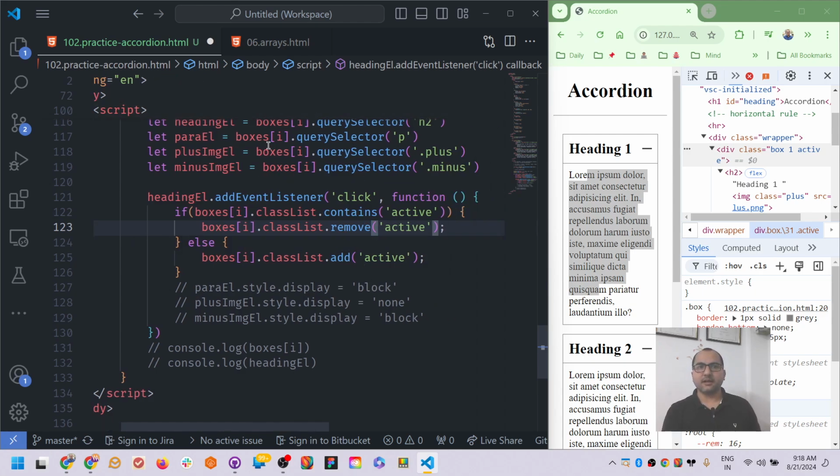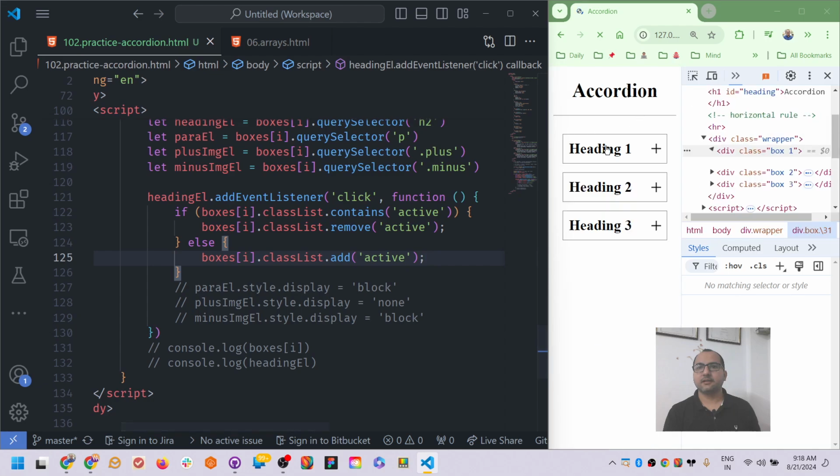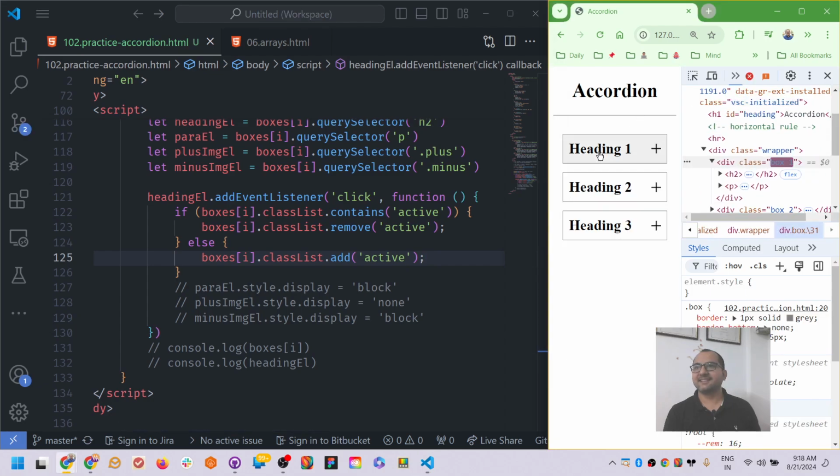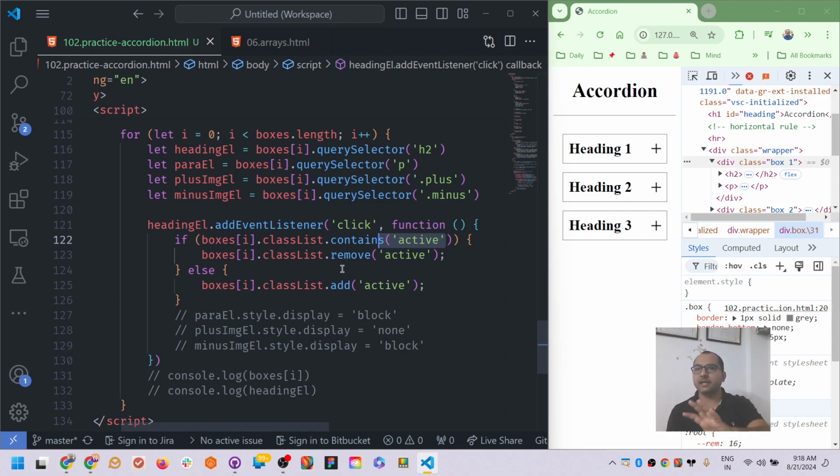So wherever we are clicking, if this box has the active class, then remove it. If no active class, then add it. Save, click, now see the magic. Nice. Because we were writing a lot of JavaScript earlier, and with that logic it is very difficult to apply the same thing. Now we are targeting with the active class. It's very simple, we can check whether it is showing or not, and we can do all the things.